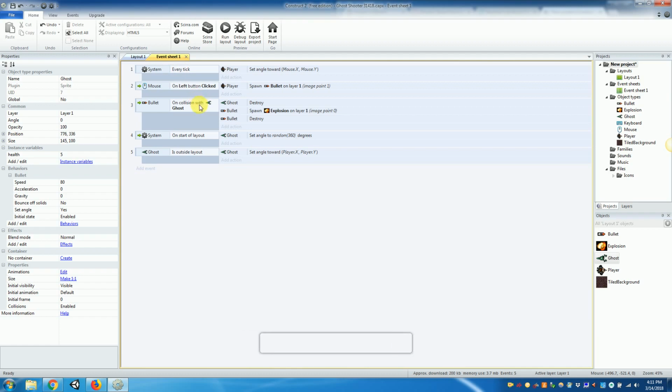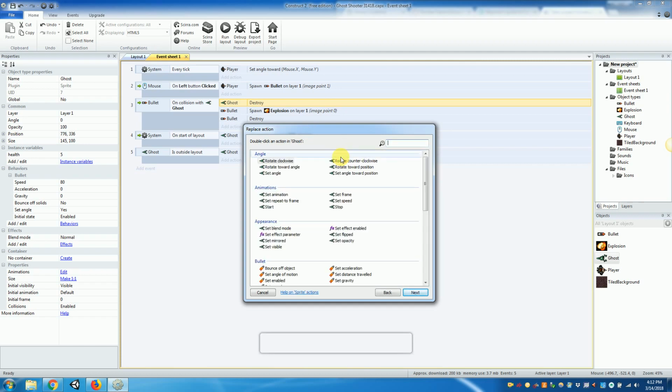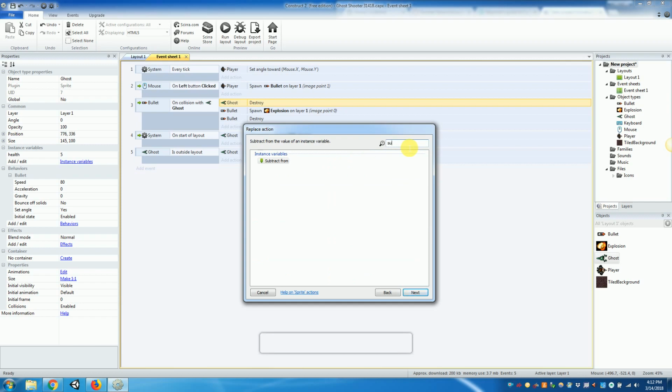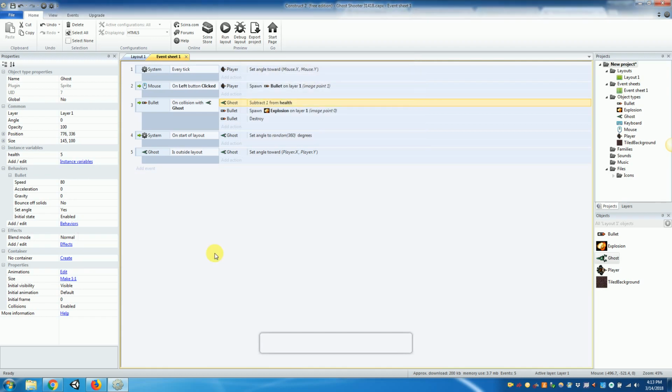So we're right here, on collision with ghost, and we're going to come over to the monster or ghost destroy part here. If we right click on the action, we can say replace action. What that's going to do is allow us to edit this action. We want to click on the ghost and subtract 1 from health. So we're going to type in subtract, and notice it comes up in the instance variable section, subtract from an instance variable. We double click on that, and it's already set up: health, value 1. We can click done, and now every time we shoot the ghost, their health will decrease by 1.